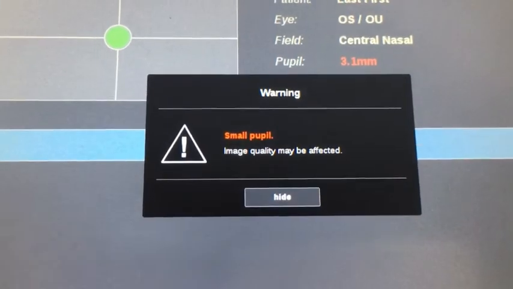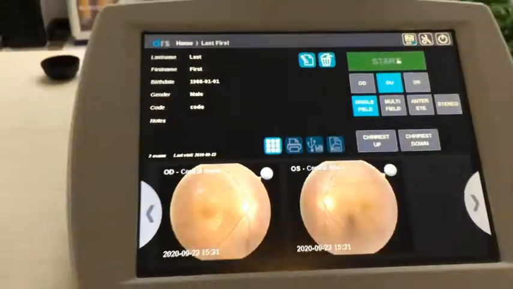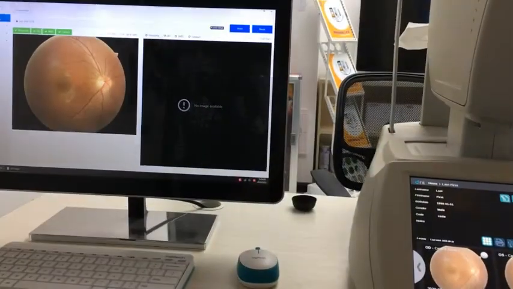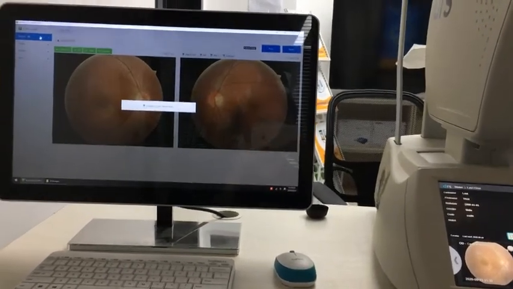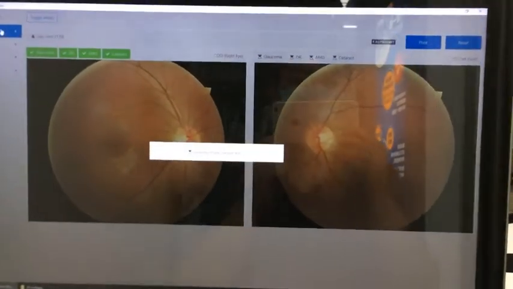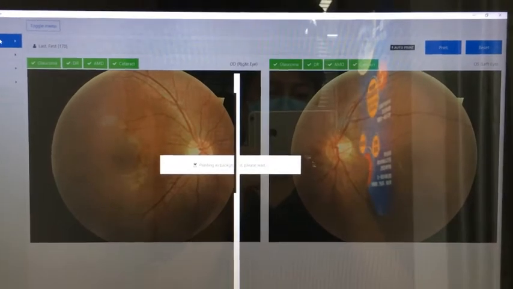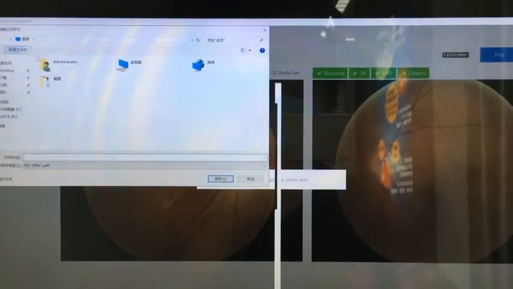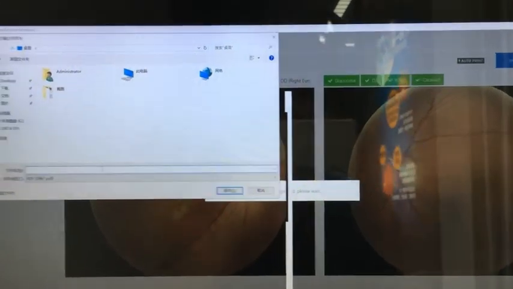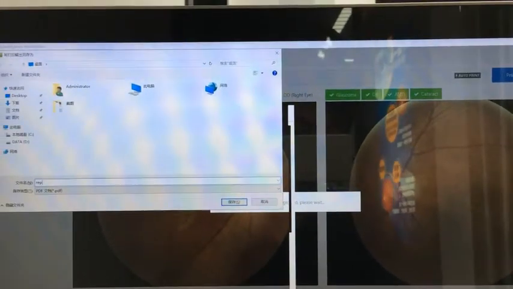The camera has returned to the original position automatically after it takes both eyes' images. Then a report is automatically generated. The virtual printer will produce a PDF file.